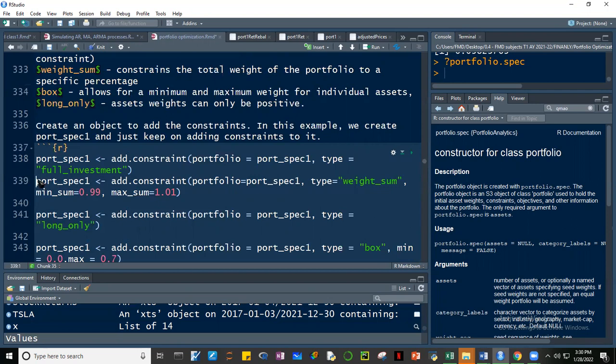Tapos ito kasi na-run ko na to, tapos nagka-error ako dito. Kaya rinelax ko. Yan, tingnan ko. Tingnan, type is equal to weight sum. Okay, so that the minimum of the weight, the sum of the weight is 99%. The maximum is 1.01. Kaya ginamit ko yung weight sum dito. Pero sige, i-comment muna natin to. Ito muna i-run natin. Okay?